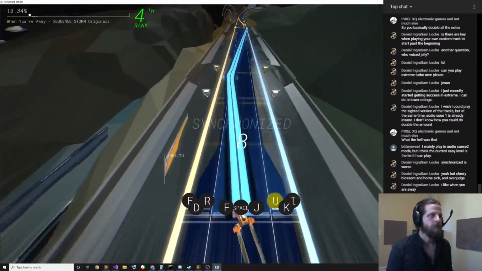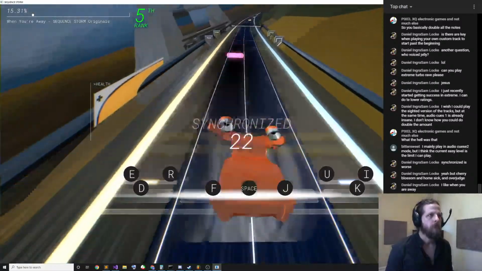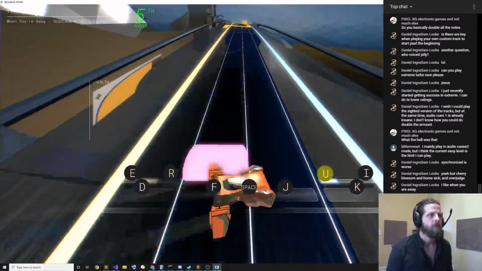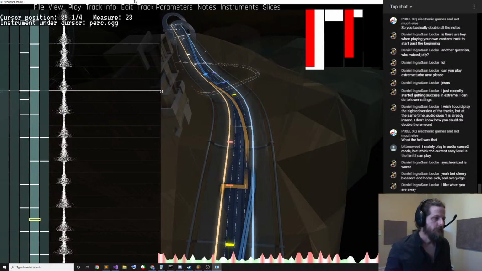Nope. Rank 4. Rank 5. 89 and 1/4. I'm like angry. I think I'm at my limit for today. I think I'm just about done. I usually try to get 2. Oh, it's been almost 2 hours.